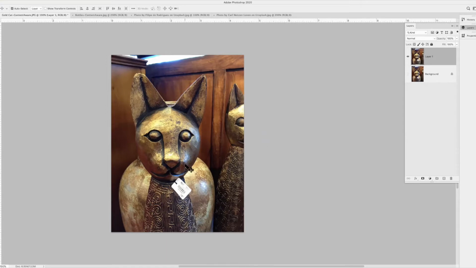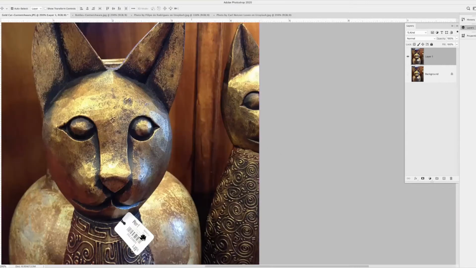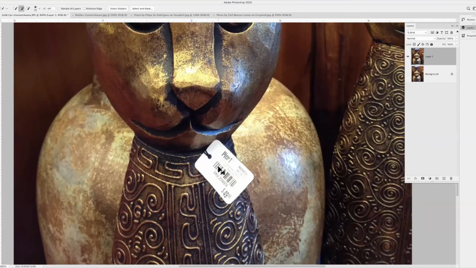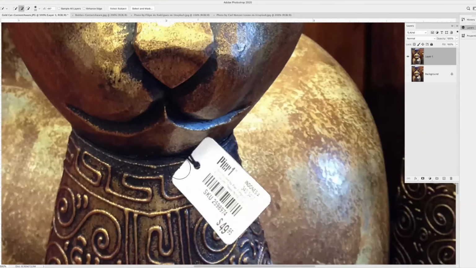So the first thing we have to do is tell Photoshop what we want to do. What do we want Content Aware to fill? So I want to get rid of this tag. So I'm going to go get one of my wand tools. I'm going to get the quick selection tool because I think it'll select this very quickly. I'm going to reduce my brush size a little bit and just select this. And you can see that it made a pretty good selection. Let me zoom in on that. So we've got a pretty good selection there.